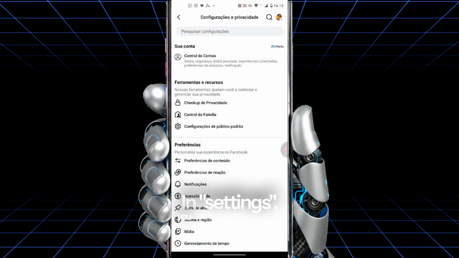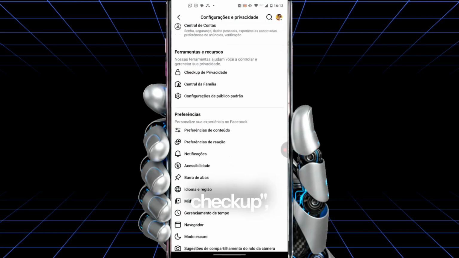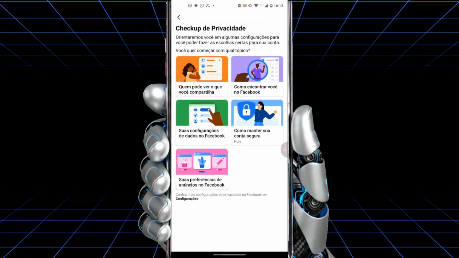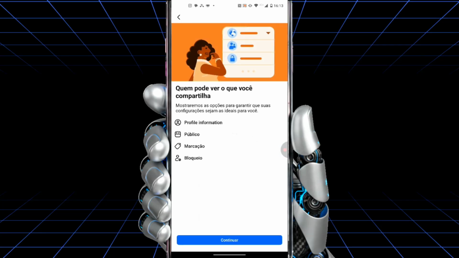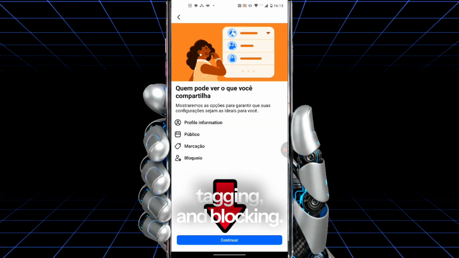In Settings, you can click here on Privacy Checkup, which is the easiest way to see what's enabled and what isn't. In Privacy Checkup, click here on Who can see what you share. So this option shows you in an easy way what you're enabling and disabling. I'm going to click. So it shows here profile info, audience, tagging, and blocking.